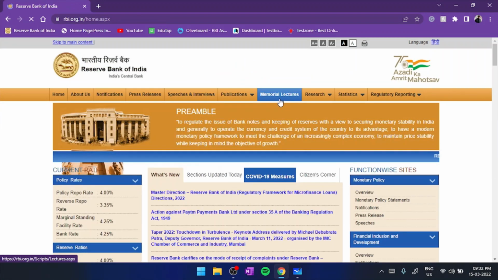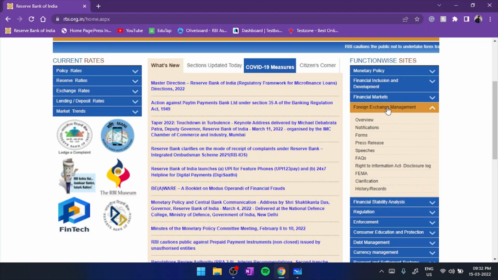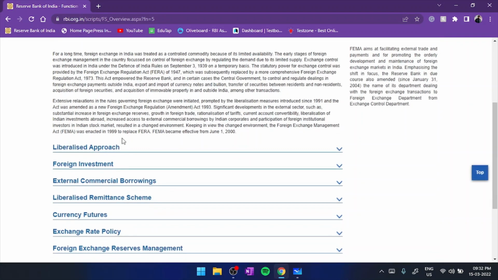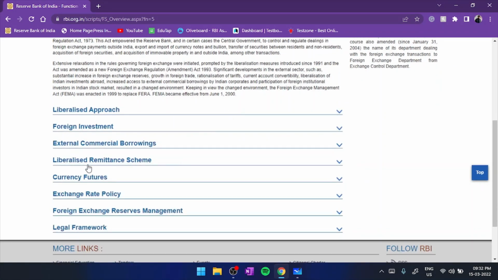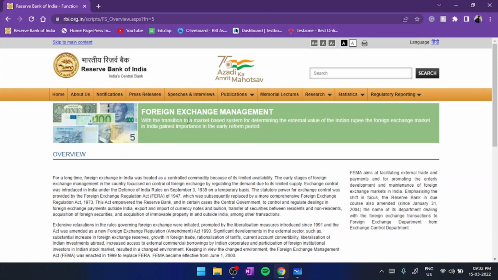Let's go to another section, let's say foreign exchange management. Obviously very important. You can go to the overview section and you can get to know about everything here. The foreign investment, the liberalized remittance scheme, everything is given in a very simple manner. You can definitely cover it and get your concepts clearer.